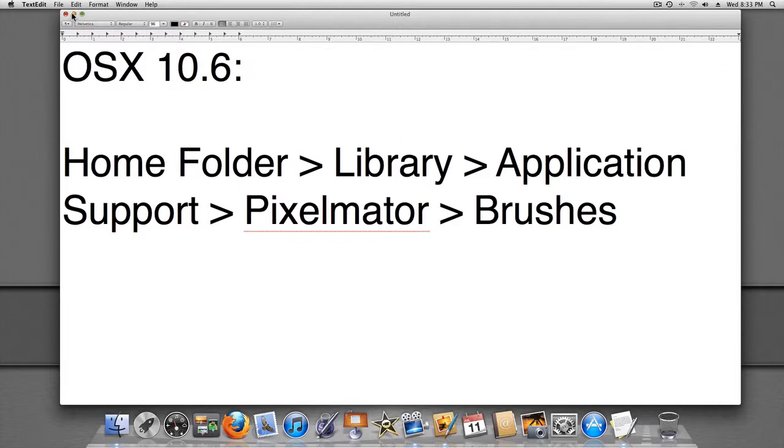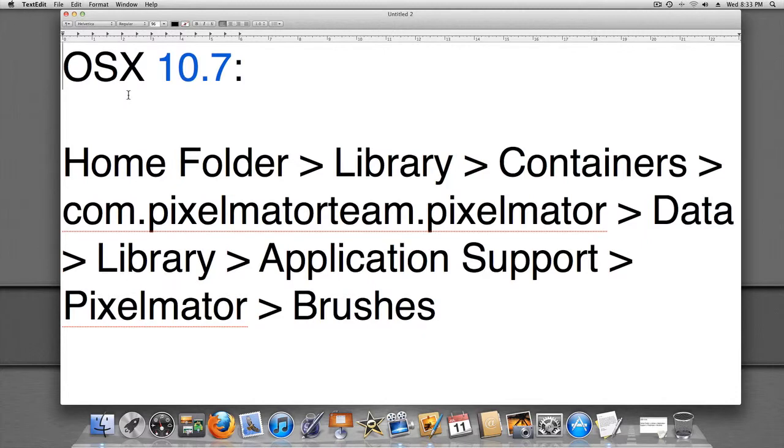However, this is a little bit different in OS X 10.7. For 10.7, you must go to your Home folder, Library, Containers, com.pixelmatorteam.pixelmator, Data, Library, Application Support, Pixelmator, and finally Brushes. Since I'm running Lion, we'll have to use this method in order to find the Brushes folder in Pixelmator.